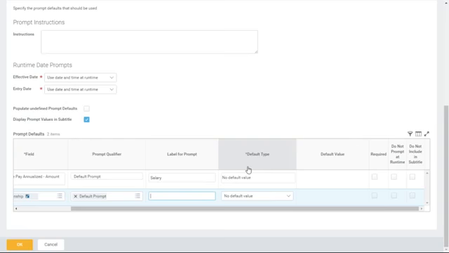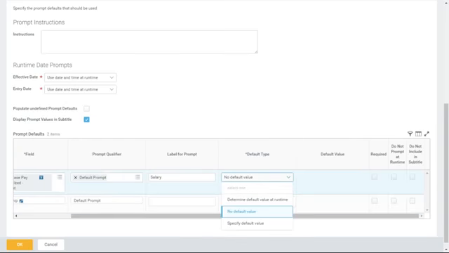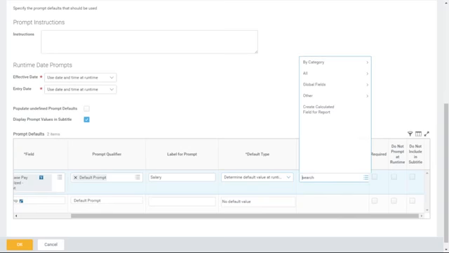And the next one is default type. Here these two options, default type and default value, help you mention the default value. Whenever it displays the prompt, what should be the default value? Here you can choose these options. Determine default value at runtime. This option will be used if you want to get the data at runtime.